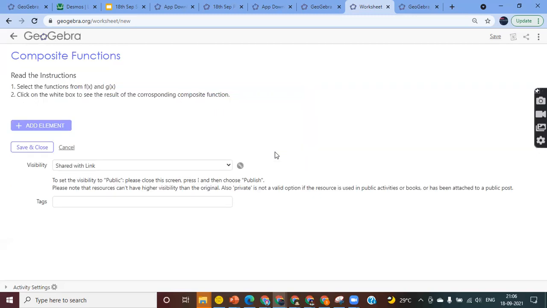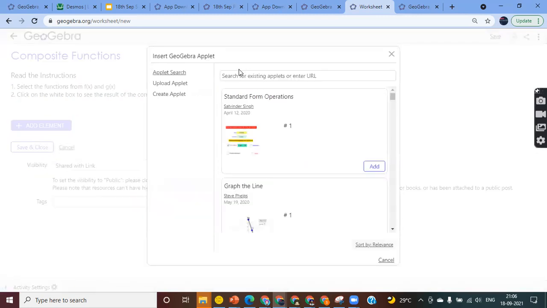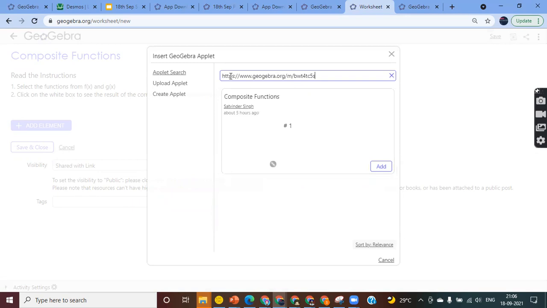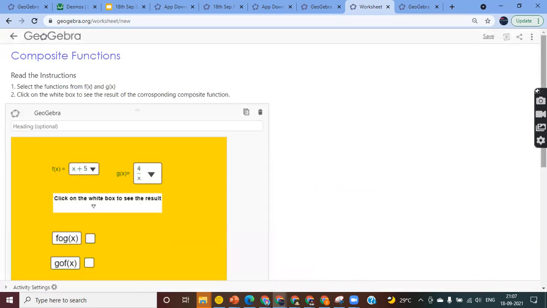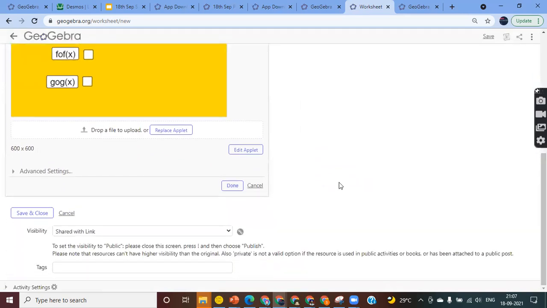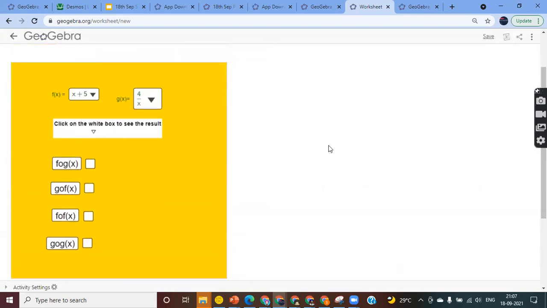I'm done. Now I'm going to add element, because remember I clicked on the copy link. So here I want to make use of it. Here I want to add element which is from GeoGebra. Click on GeoGebra and just paste the link here, the link of the same activity which you made a copy of. So that will be visible here. You can just click on add. It will be added here. Go down, click on done. Now the applet part is done.